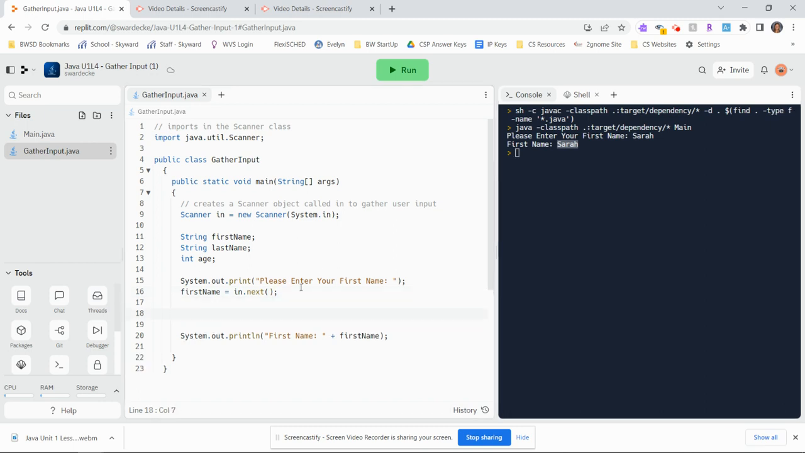Let's do our last name. So let's do system.out.print. Please enter your last name. And then I want to do, and don't forget my semicolon here, the last name is equal to in dot next.